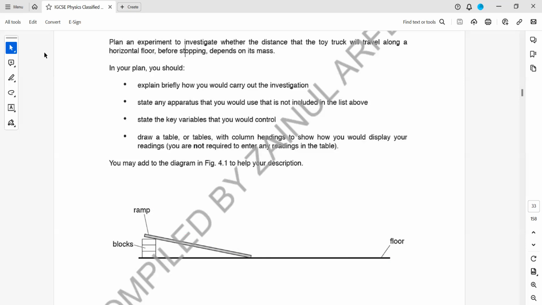Then they ask you to state the key variables that you would control. What are the variables we'll control? The height of the ramp, the height from which it is released. It's a similar question to what we did yesterday, finding the range. Release from the same distance, same height. The same type of truck, or the same material for the ramp, we should use. But mass we have to change because that is what we are investigating. We're changing the mass and it will travel different distances.